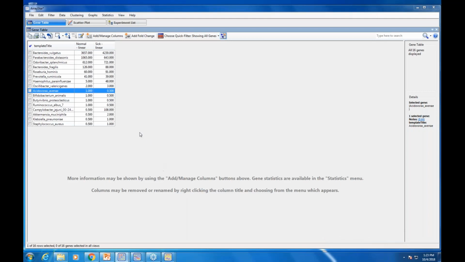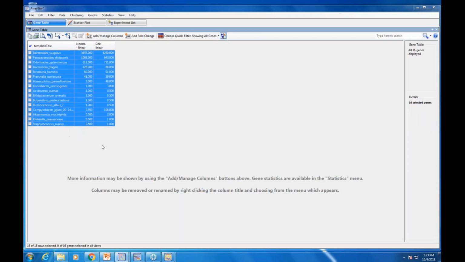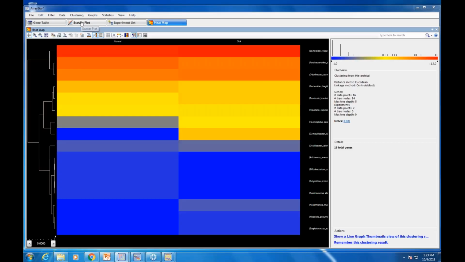a side-by-side comparison. So I can see there's normal versus sick. And now if I want to get a nice picture, we're doing all this just to get a nice picture. So I can cluster this and get a real simple little heat map. And the heat maps, of course, look really similar.